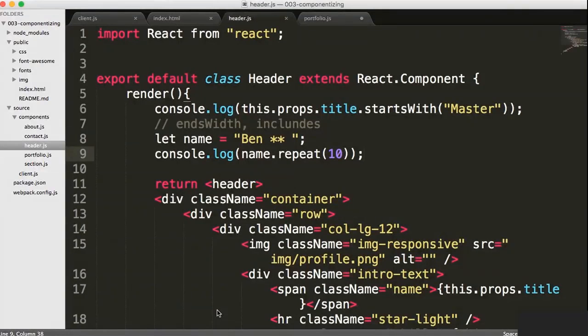Not a lot of new things in what you could do with strings, but it's quite cool stuff that you could definitely find very creative ways to use, to repeat things or check if things start with, end with, or include some information much more easily in ES6.